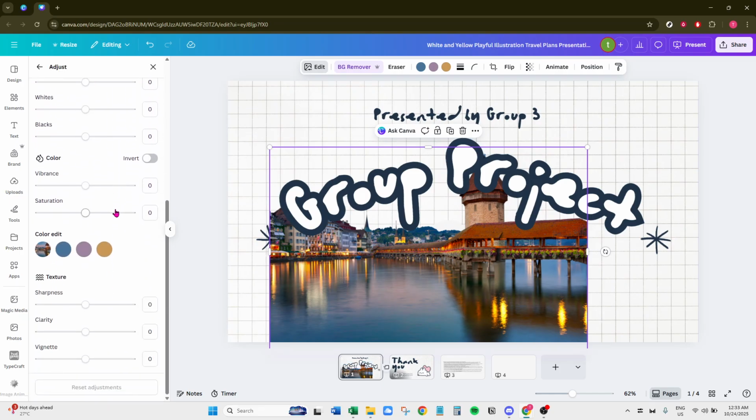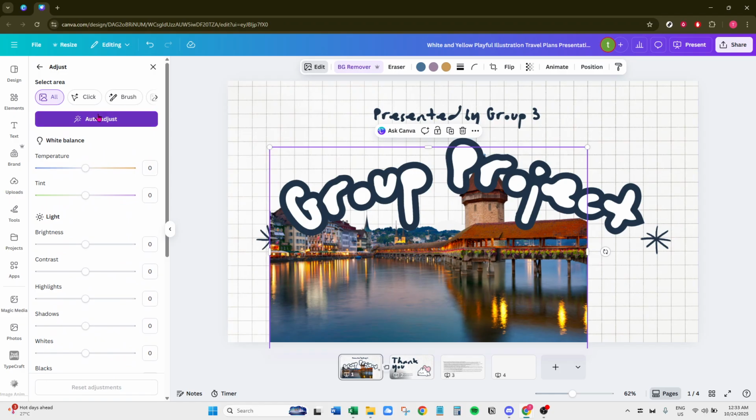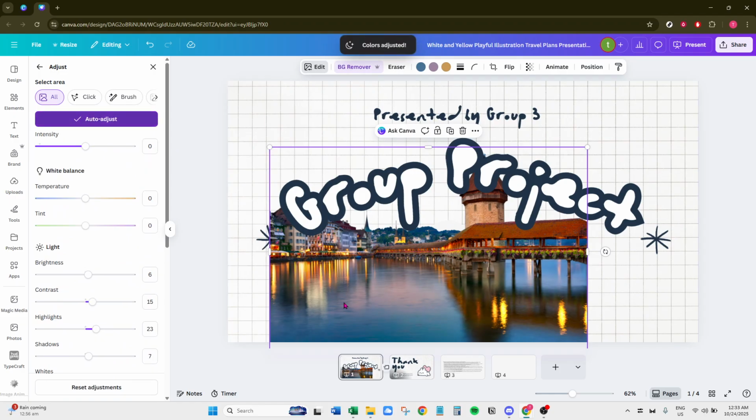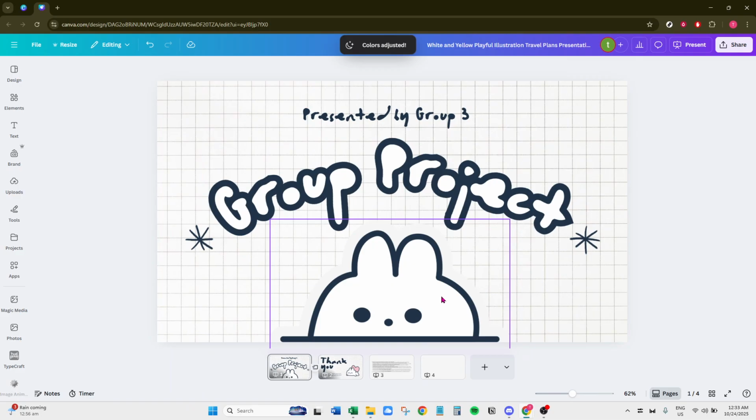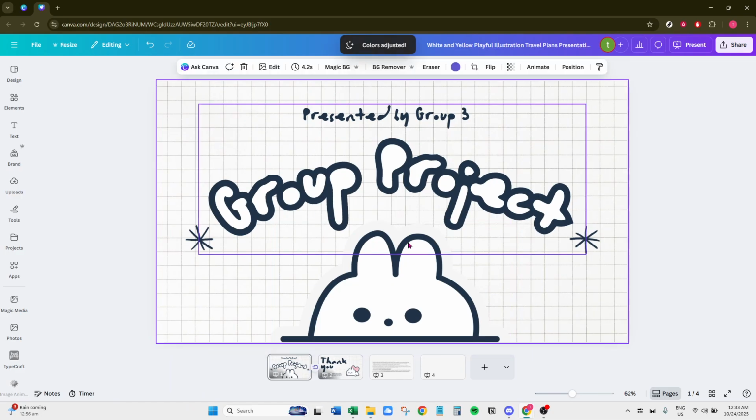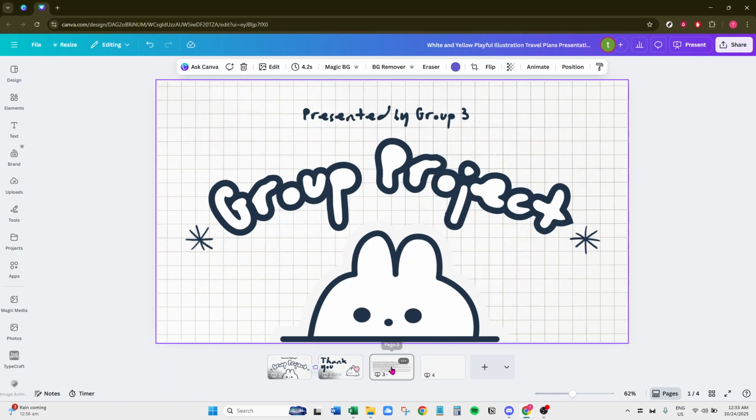And there you have it. With these powerful AI tools at your fingertips, you'll be able to enhance your design process and produce amazing content with ease. Whether you're a seasoned designer or a beginner, Canva's AI tools are here to support your creative journey. So go on, give them a try, and unlock your design potential with Canva today.